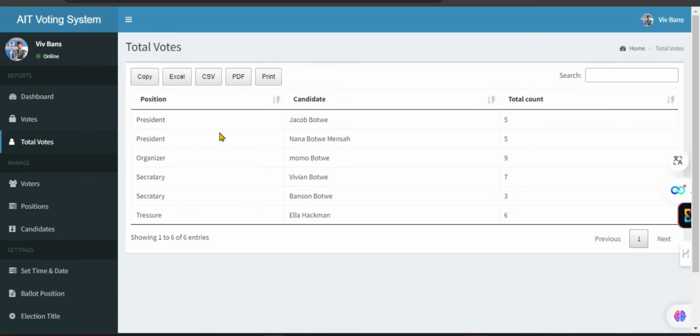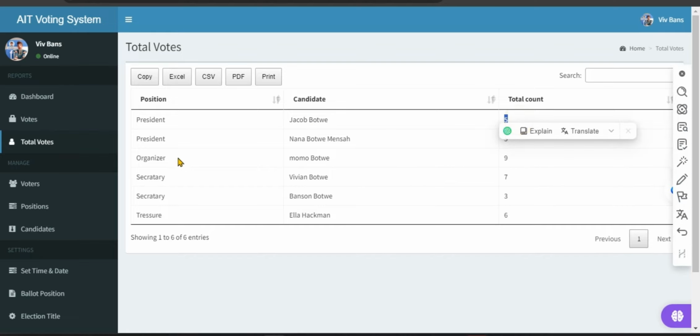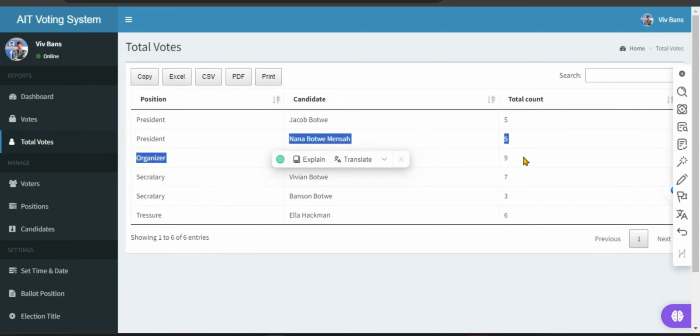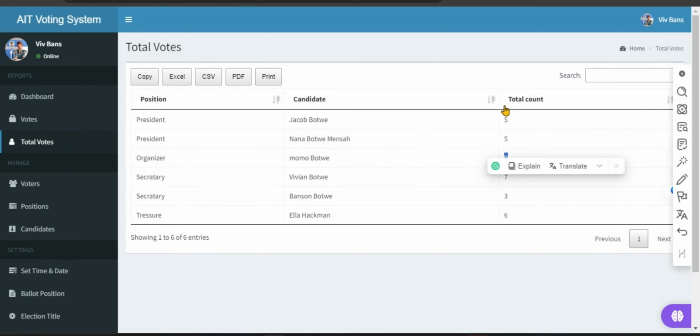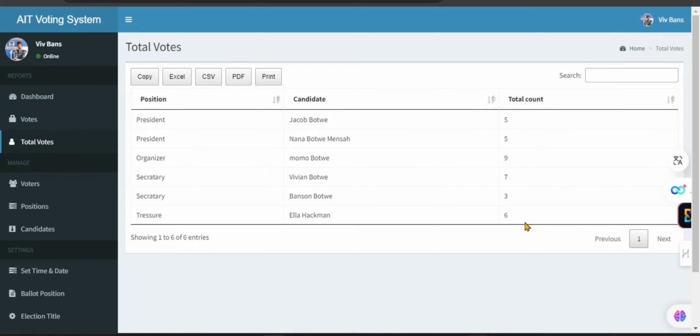Okay. So the president, the name of the person who is standing for, and then the total vote. The same applies to the vice president, who is standing for, and the total vote. The same applies to the organizer, the one who is standing for, and the total vote. So when you add all these total votes, you should get the 35 that we have. So that's all about this section.